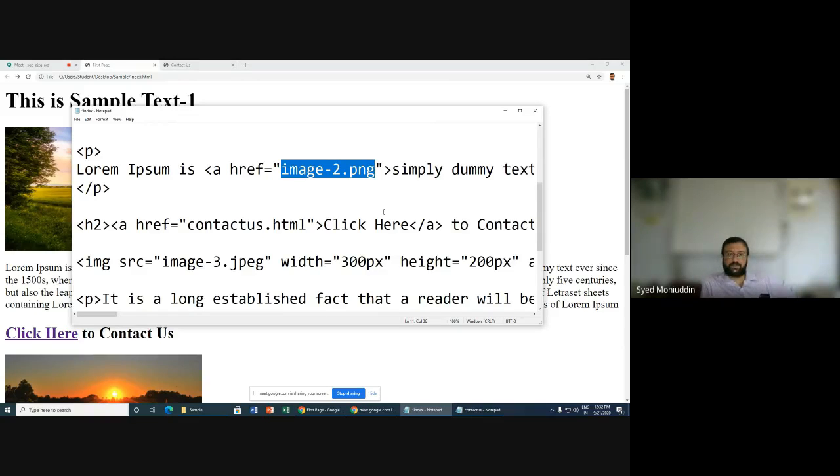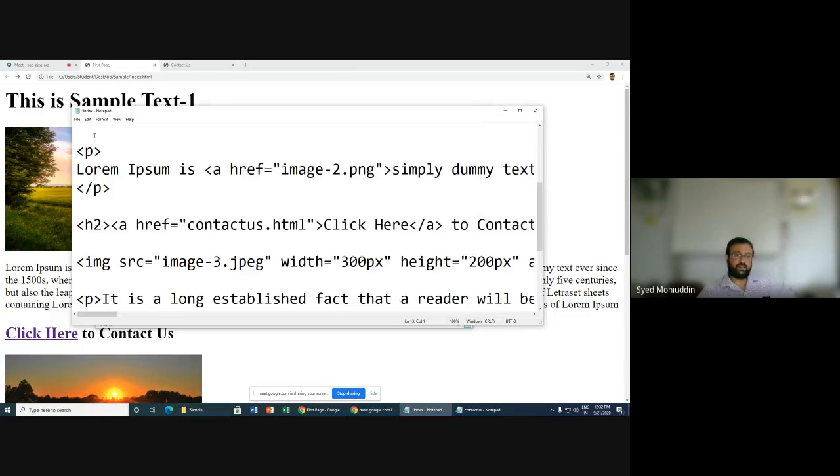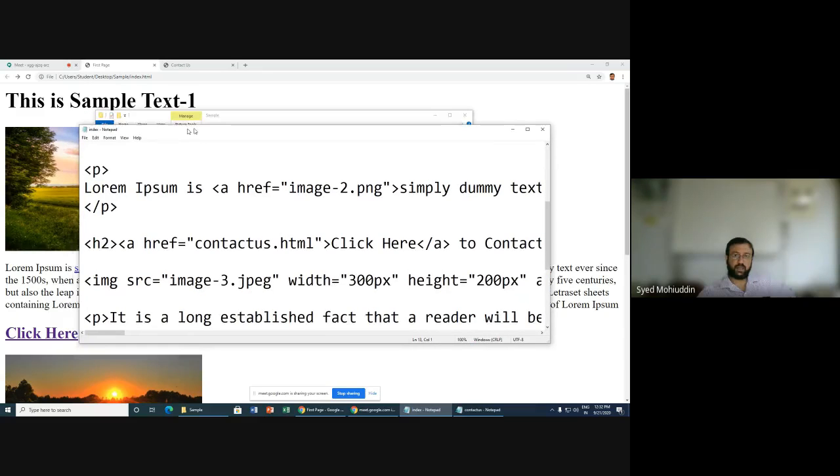So here, when we are using just the name of the file with its extension, that resource or file needs to be in the same directory where the web page is. For example, this is our index web page. This page is the index page.